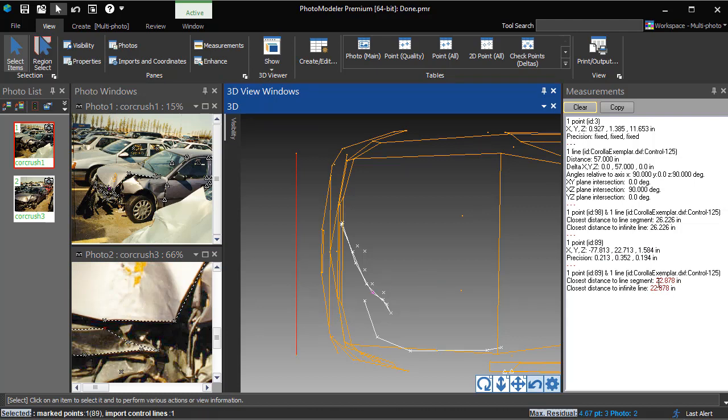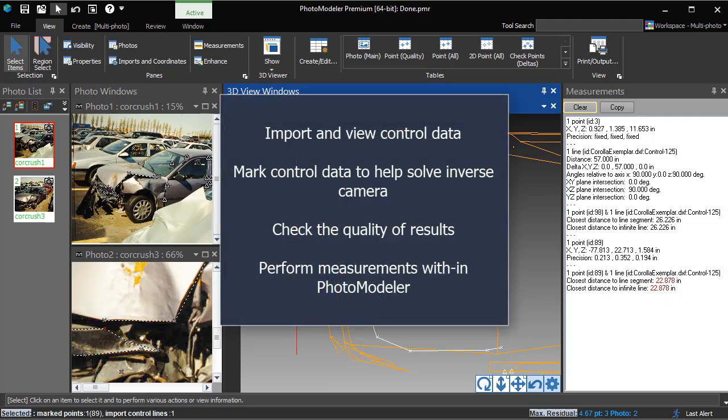or for a report. This concludes the crush measurement project using photos from unknown cameras. We can complete such a project using the control points and inverse camera tools. We demonstrated how to import and view control data, mark control data to help solve inverse camera, check the quality results, and lastly, perform measurements within PhotoModeler.